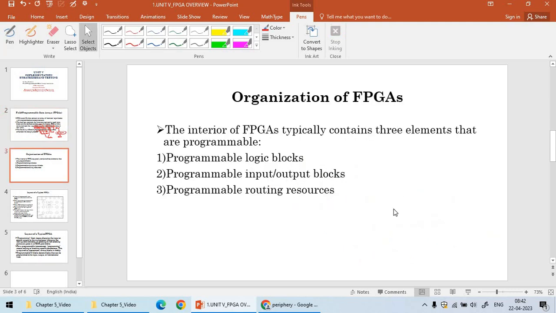If you go to the organization of FPGA, it has 3 important functions. The first function is programming the logic block. This could be done using LUTs, muxes, etc. Then programming the input and output blocks, and programming the routing resource. These are the 3 important resources present in your FPGA, so that you can prototype and design your system as you wish.